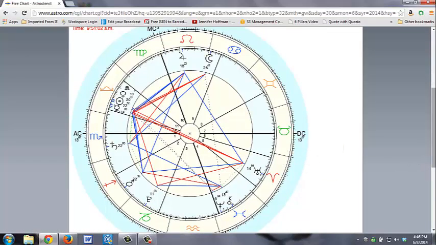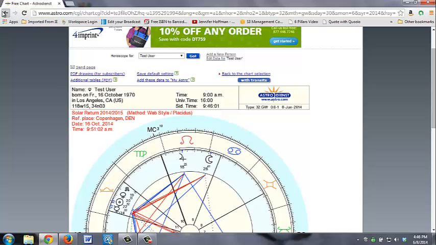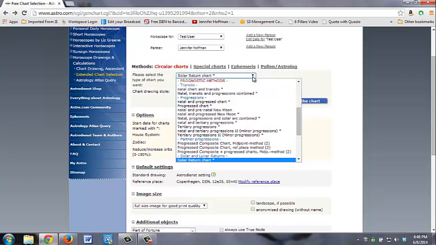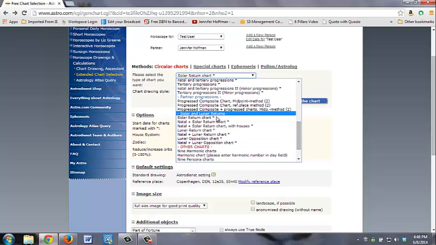So just to recap for this class, we are going to look at progress charts, and you ran the progress chart, the tertiary progressions, go down into your solar return, and then your lunar return. And if you have all of those together, then you'll have the information that you need for our next class.